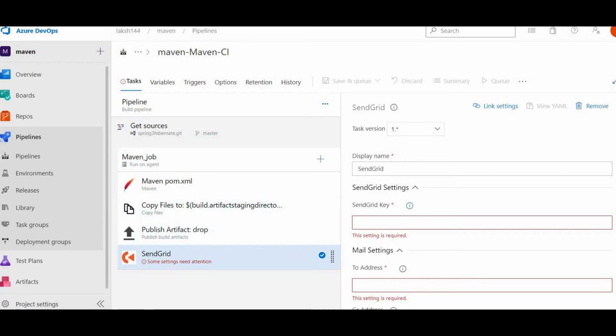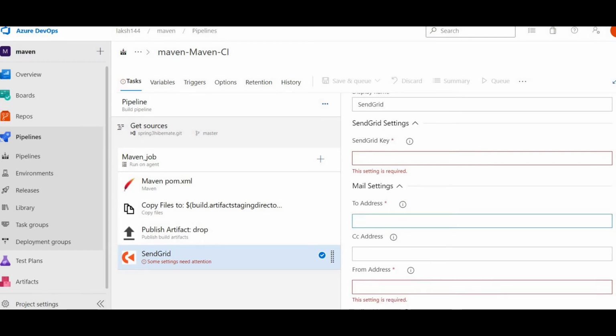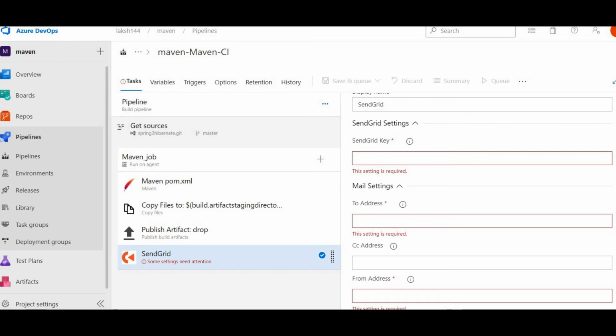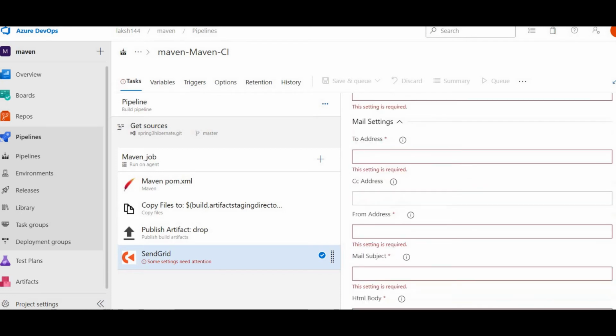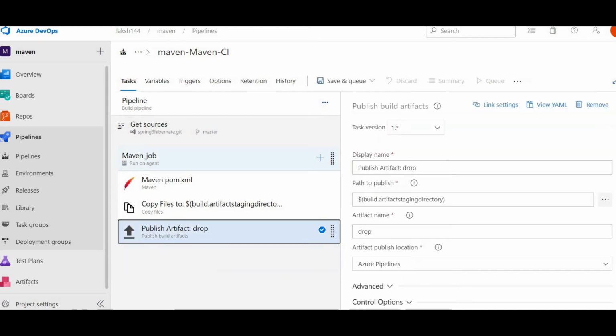You just need to go to this task, enter the SendGrid key here, and in the mail to address, my email address will be there. I will put my email address, CC address, from address. I will not be using this step because I don't have this API key right now due to that issue. You can add this step on your own. Just fill in the details and API key and click on save and queue.